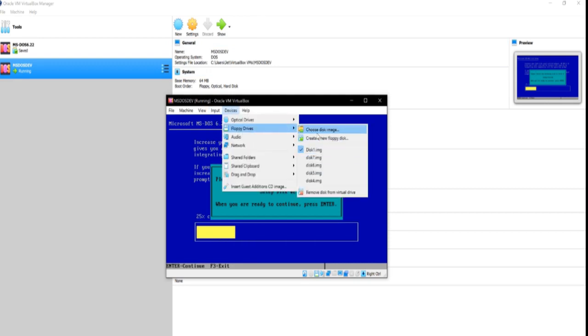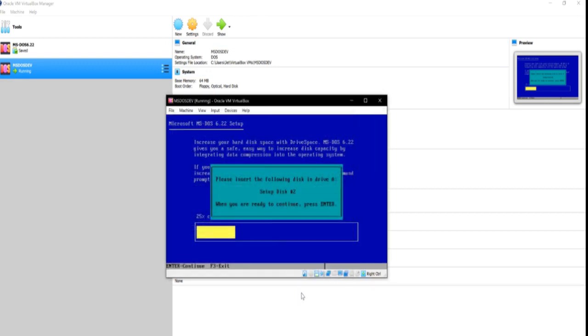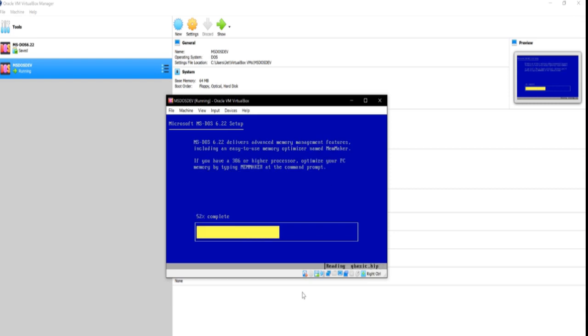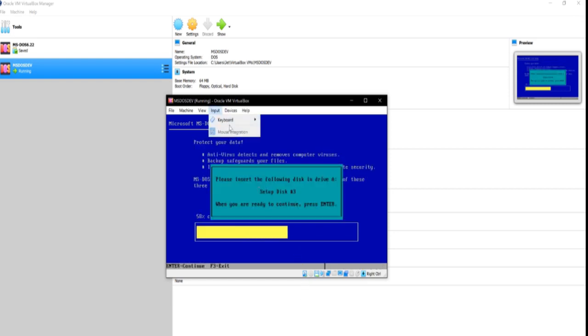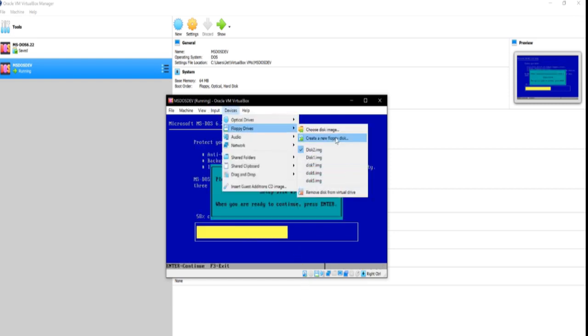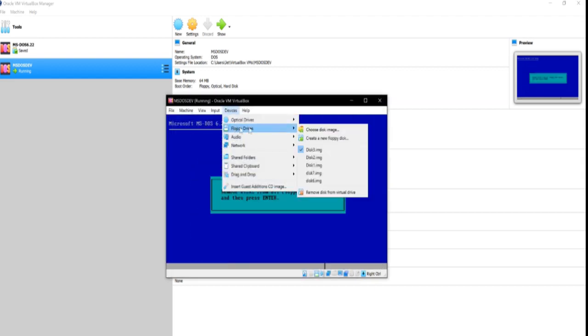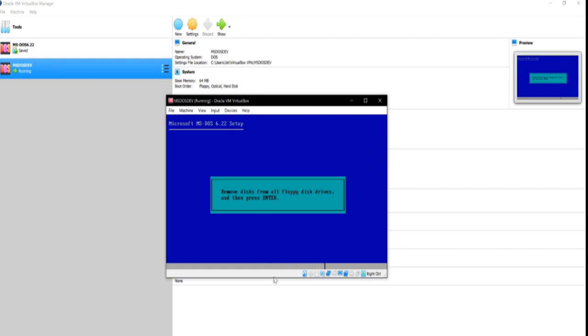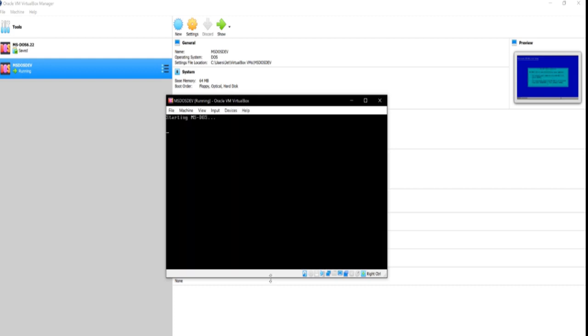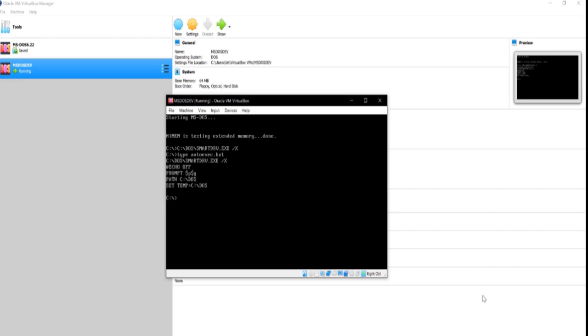Then choose disk 2. Enter. Then insert disk 3 and click enter. And then remove all disks from the drive and click enter again. And there you go. You now have your MS-DOS virtual machine.